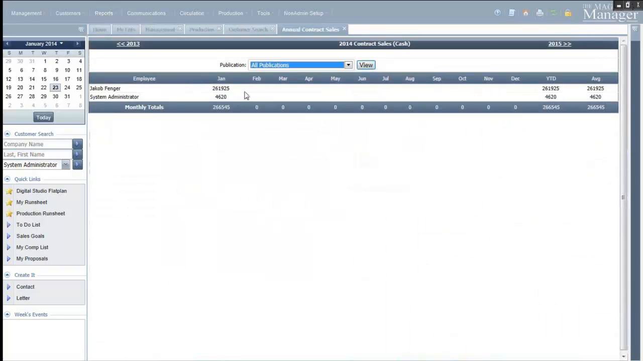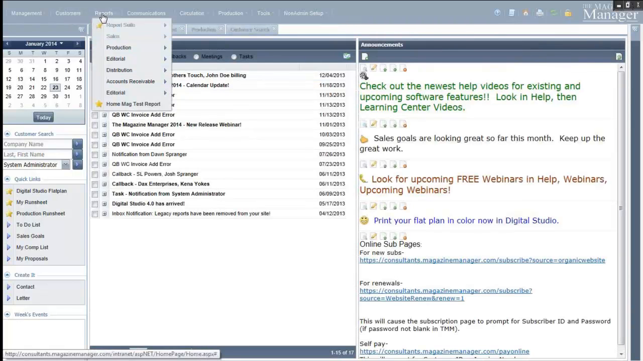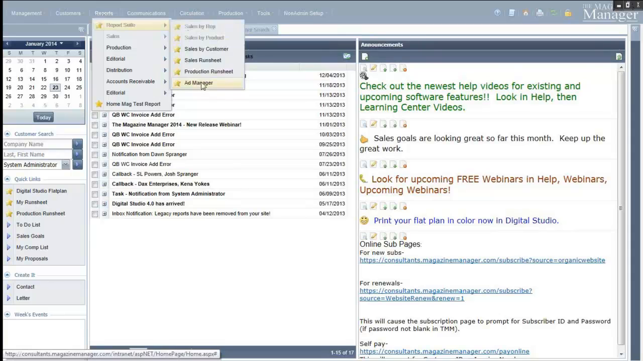Your annual contract sales report. Again, you can look at this by all publications or just by a particular publication, and you can look at the contract sales by month for your sales reps here in the annual contract sales report. Some of these other reports, just take a look at. It's nice to look at comparisons.